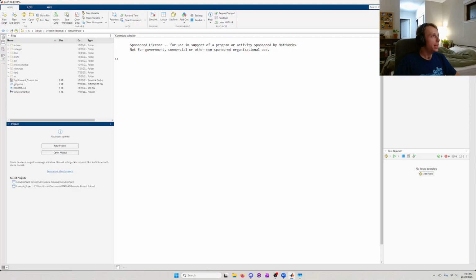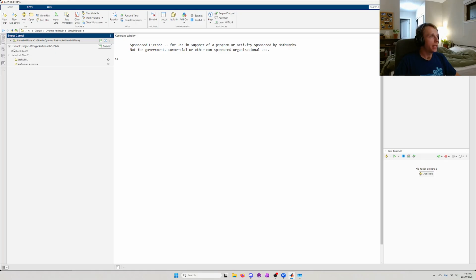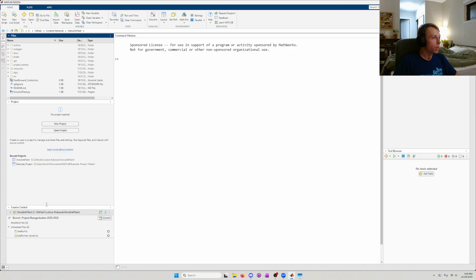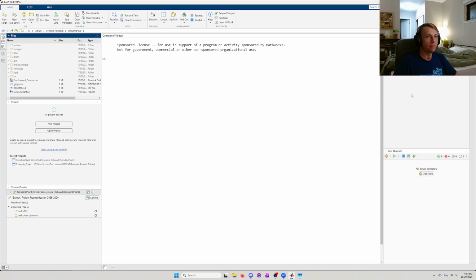All right. The last thing that I care about looking at a lot is the source control. I want to make sure all my stuff is backed up to GitHub properly. I'm also not a huge fan of that being in its own separate tab. So what I can do with this is I can just drag it onto this pane. And so now I have source control, project, and files over there. And I have workspace and test browser over here.